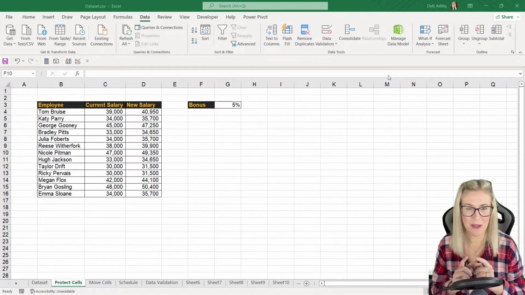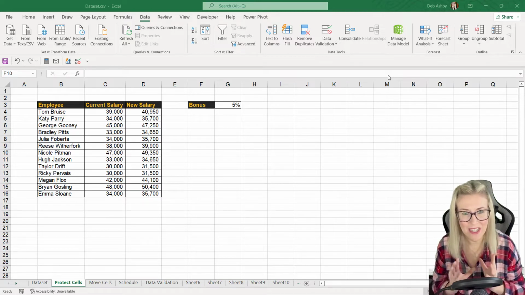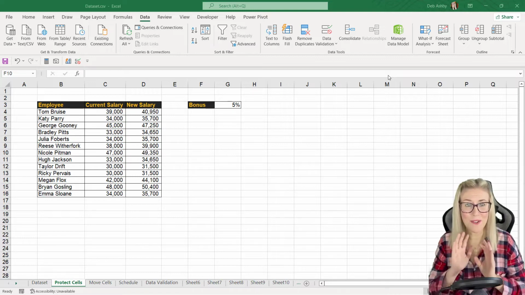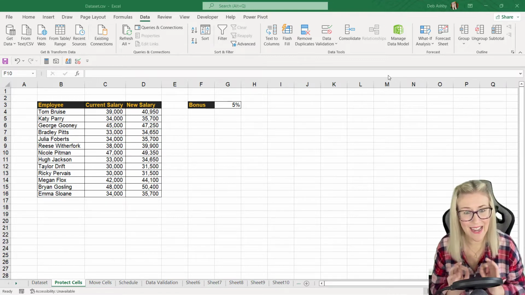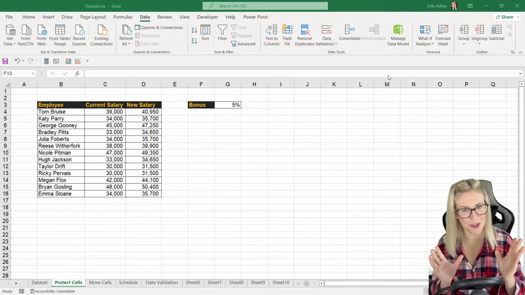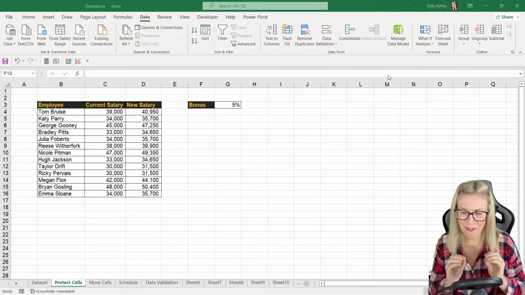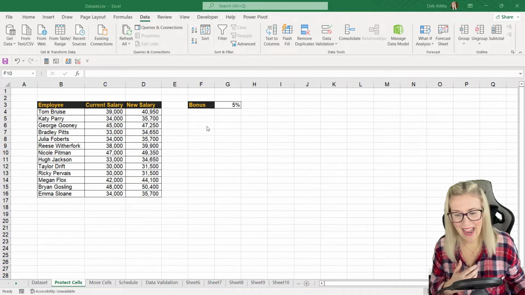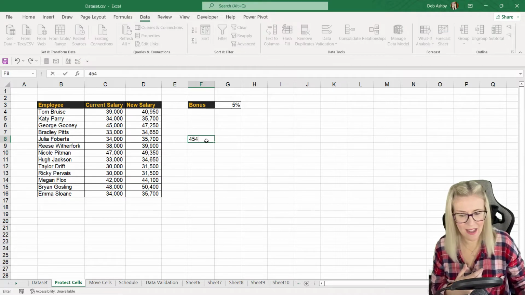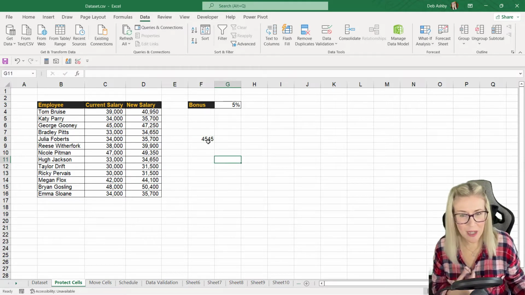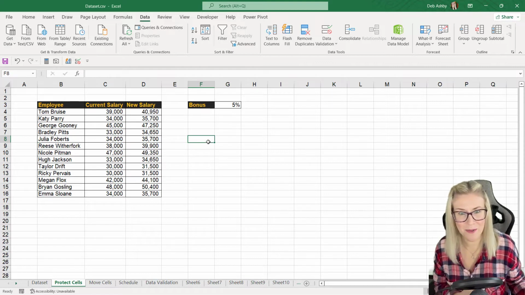Now, one thing that's really important to know when you're thinking about protecting individual cells or ranges of cells in a worksheet, and this will blow your mind because it blew mine, is that by default, every single cell in Excel is locked. Strange, huh? Because if every cell is locked, then how can we jump into a cell and start typing? Surely we wouldn't be able to do that if every single cell was locked.